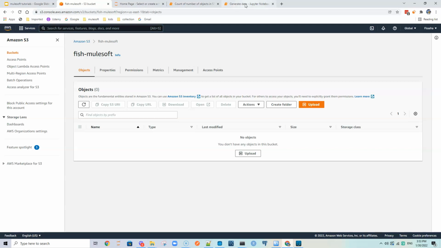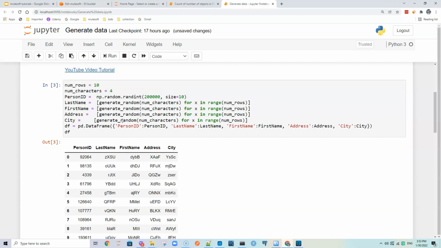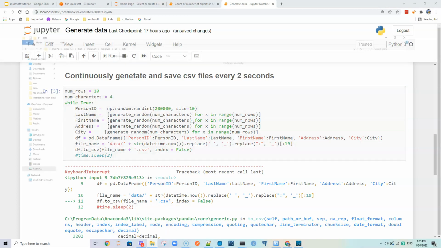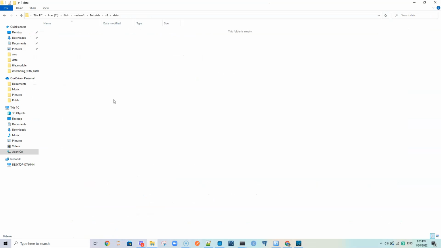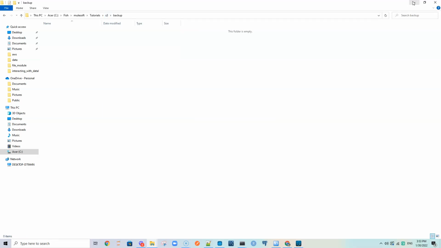Okay, so here now I will run this Python code that is going to generate data files for me and save them to here. Then MuleSoft should take the data from here and upload it to S3 at regular intervals, and also back the data up in this location. So let me make this backup location also just empty.